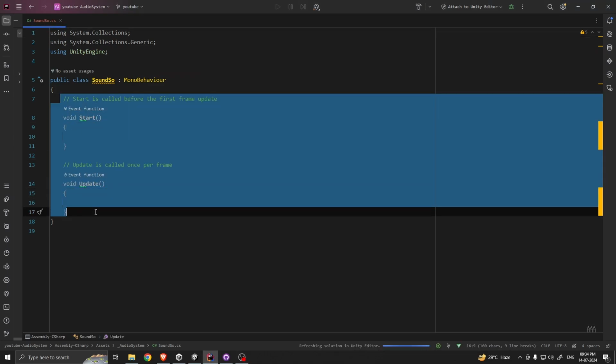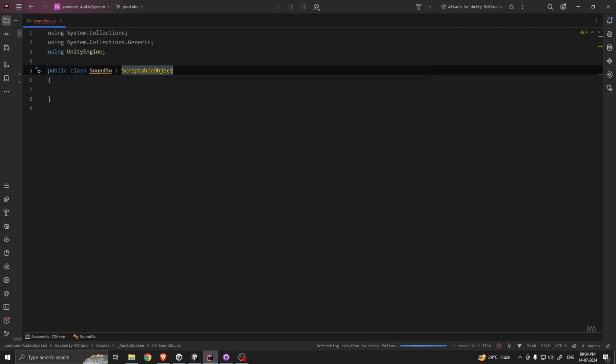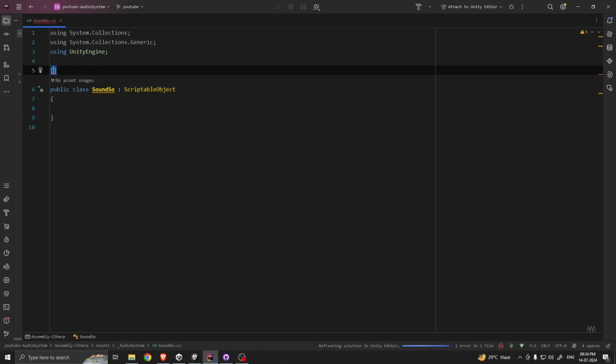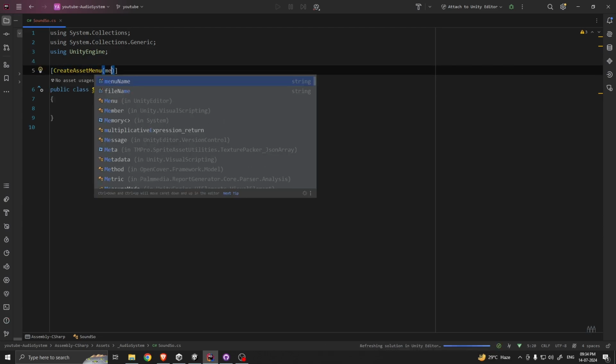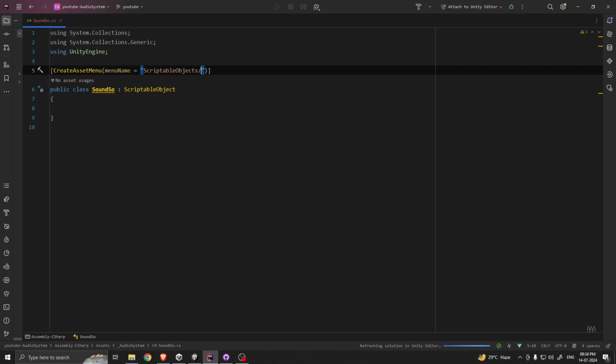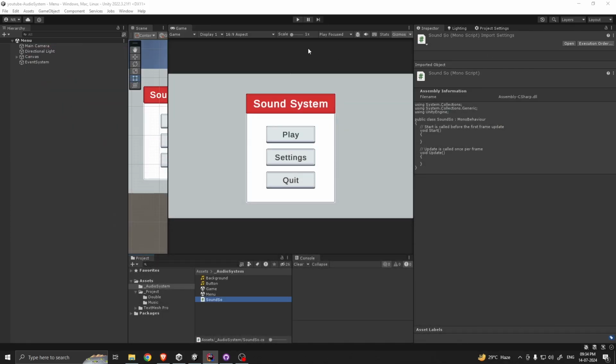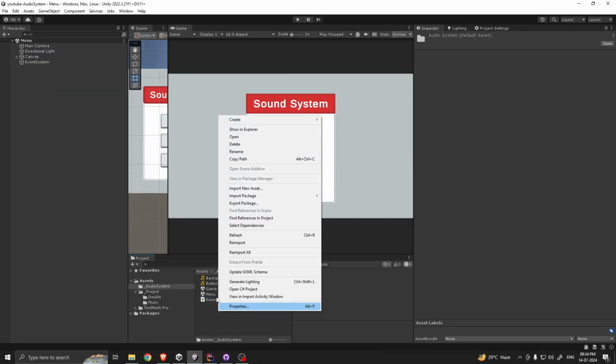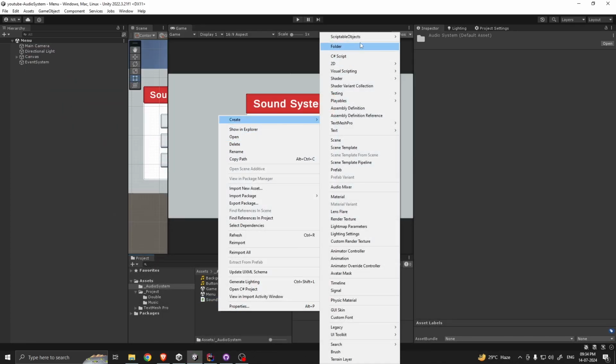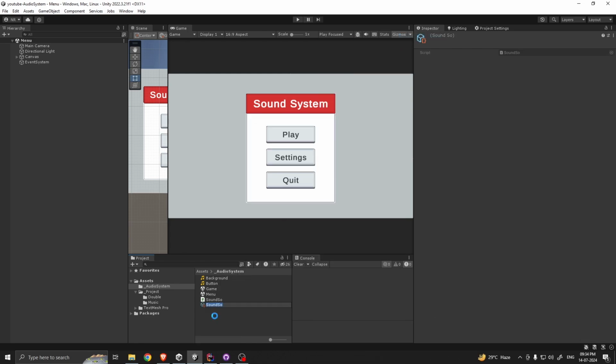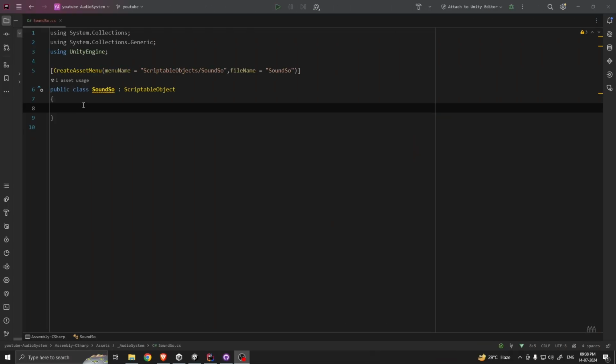Remove the default methods, replace mono behavior with scriptable object, then create asset menu. Now go back to Unity editor, right click on the project folder, go to create, scriptable object, SoundSO. Right now our scriptable object doesn't contain anything, so we need to give our SoundSO some properties. Our scriptable object will contain 4 types of information.